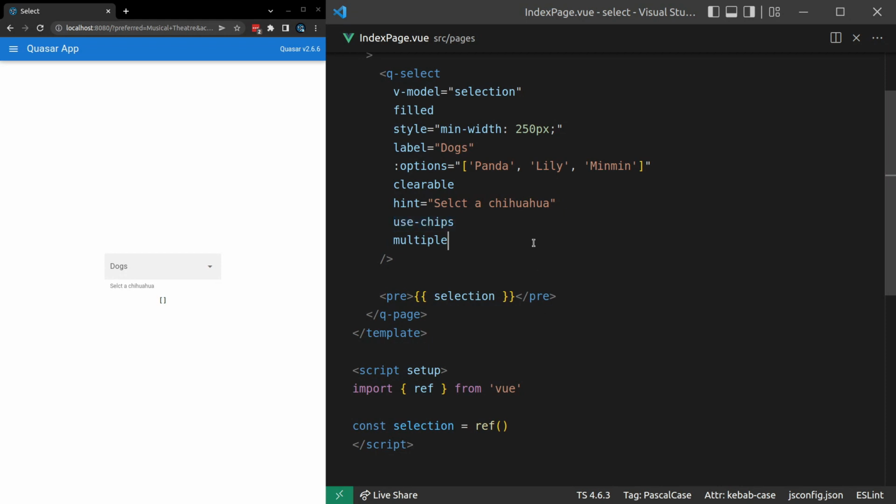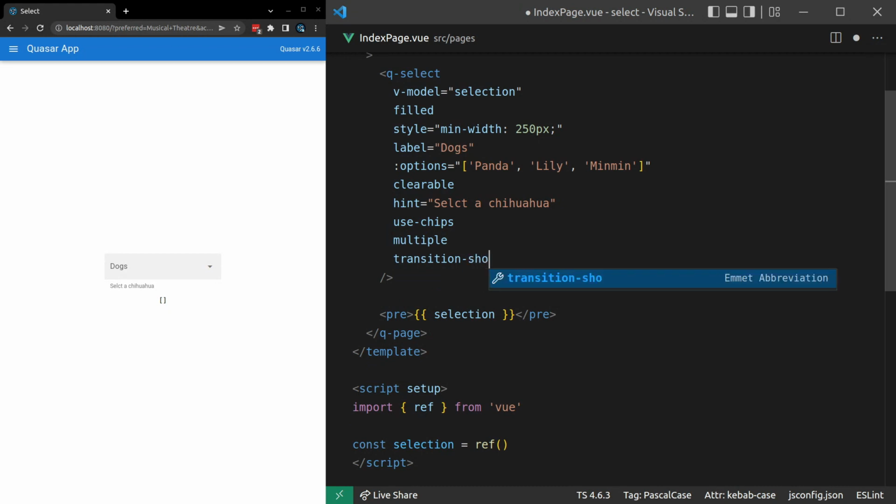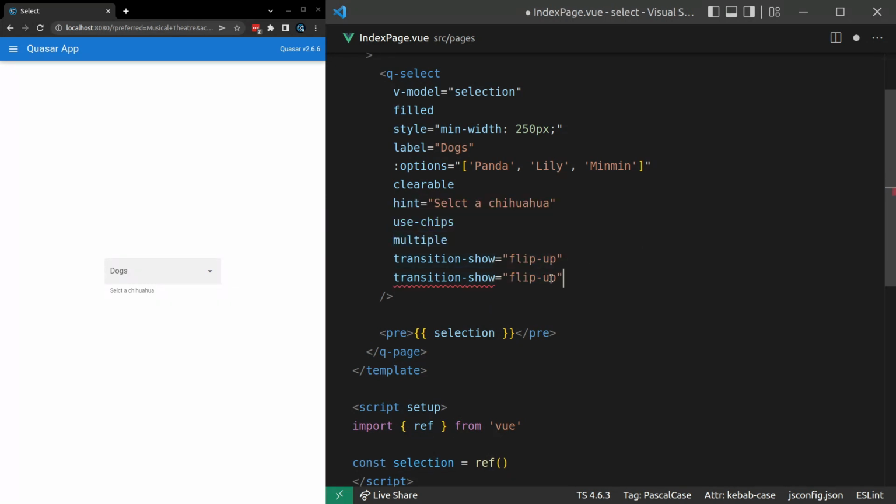Okay, moving on to transitions. Transition-show, and let's set this equal to show. And how about flip-up? So that means when it shows the menu, it's going to use the flip up transition effect. And I'll copy paste that down. So we've got transition-hide, and that can be flip-down. Save it, and now it gives us this really cool flip effect for hiding and showing. Now I'll show you a couple of others that we have available, and then I'll show you how to find other transitions in the docs.